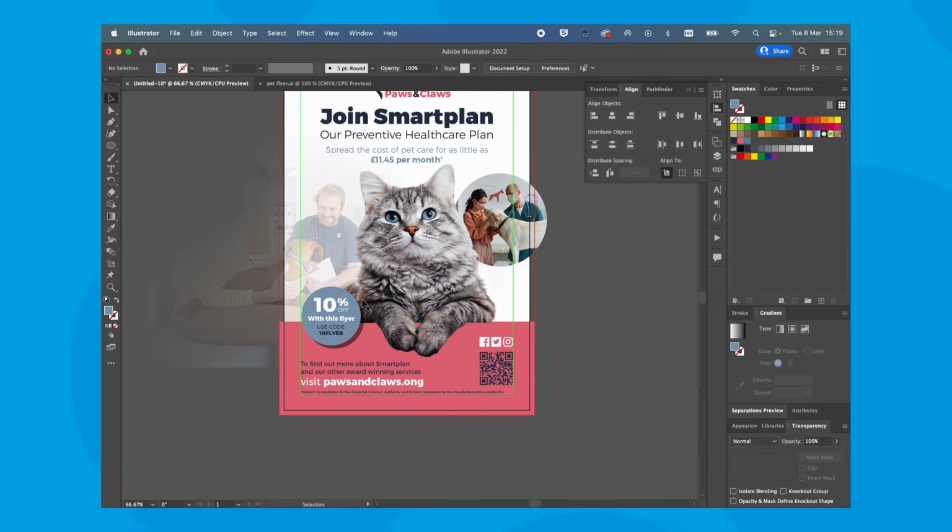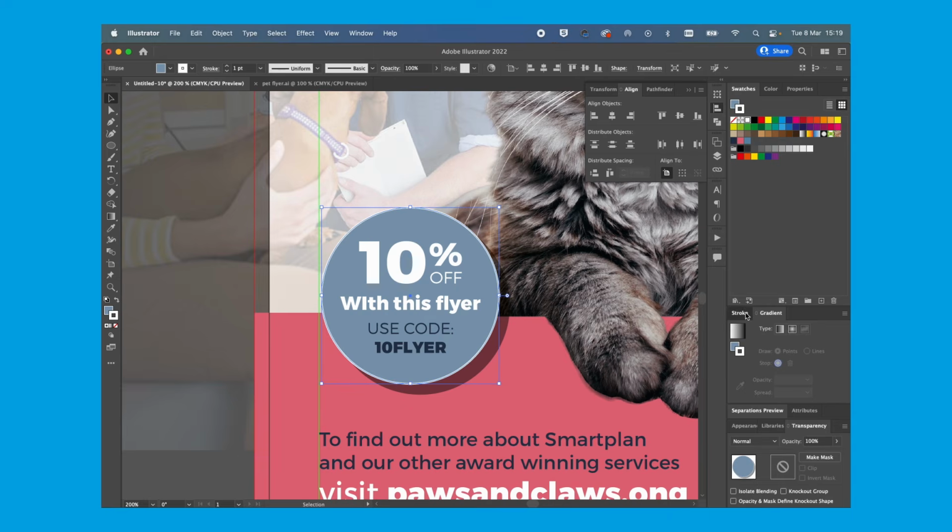And I think to further emphasise that that's an offer, I'm just going to add a dashed line to the outline to kind of give the impression of it being a coupon. So I'm going to select the outline and make it white. I'm just going to zoom in so we can see what we're looking at. Go to your stroke window and then dash line.